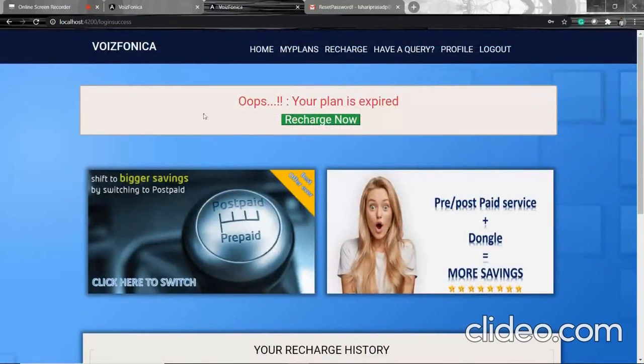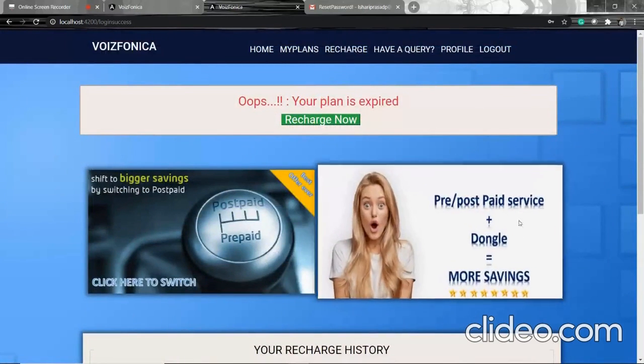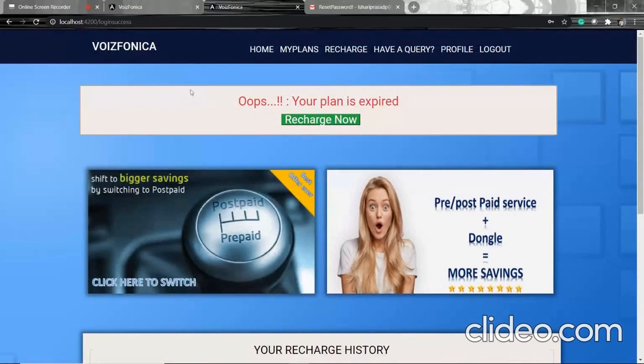So here, this is the home page for a prepaid customer. Here we have a few components. I will explain them one by one. This is the status. Status means the active plan. Before that, it checks whether there are any active plans or not. As of now there is no active plan. It is telling that oops, your plan is expired, recharge now. So this customer has no active plans here. He needs to recharge to get any plans.